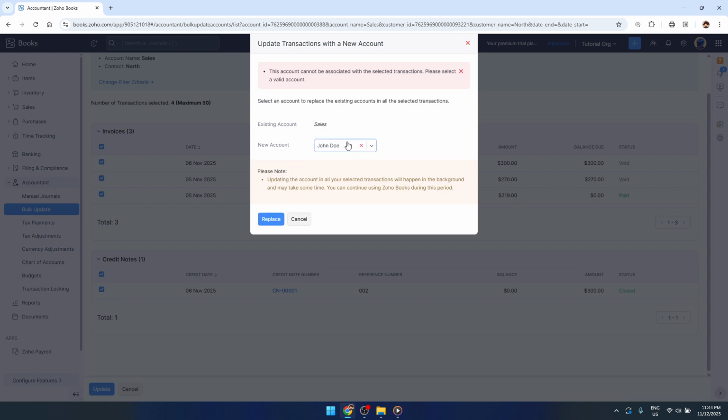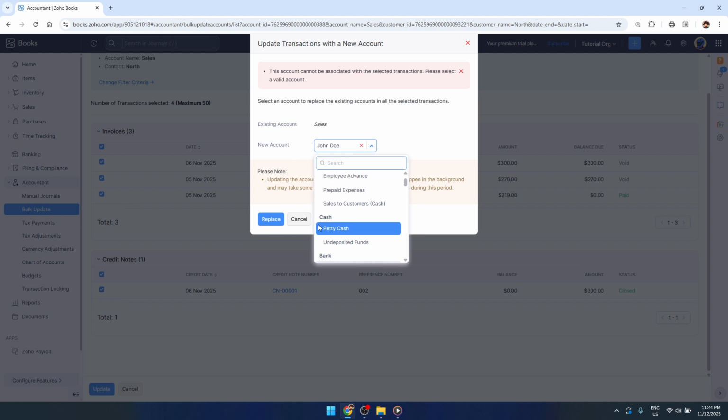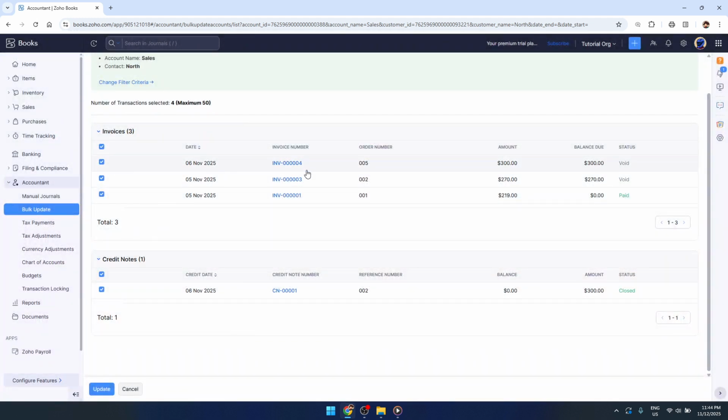Your transactions should now reflect the new account settings, and this change can help keep your financial records up to date and accurate. Remember to review your updated transactions to ensure everything has been switched correctly. Using these steps, you can efficiently manage your accounts in Zoho Books, maintaining a smooth and orderly financial operation.